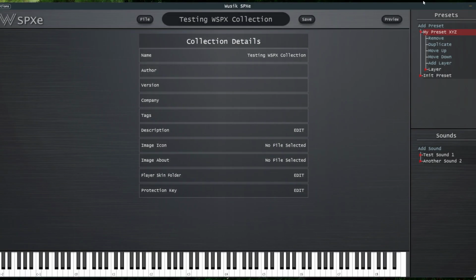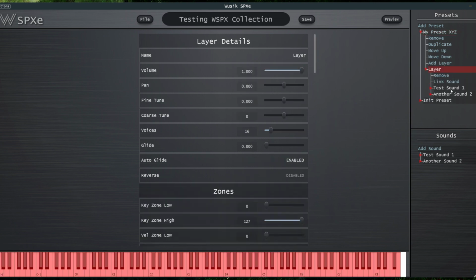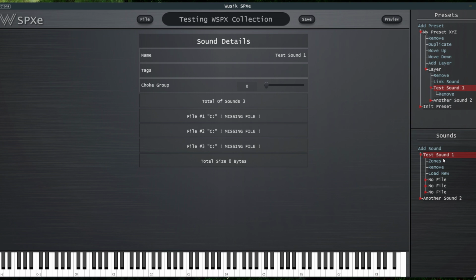So let's take a look here at the editor. So I have my presets list here and my sounds list. And if I go here on my preset, the first layer, I can see here test sound 1, another sound 2. So if I go here on my sounds, I can see here the test sound 1 and another sound 2. So if I click on the preset for the test sound 1, there's no option in here, just the details of the sound, because the options are going to be here on the sounds. You can see here that sound 1.